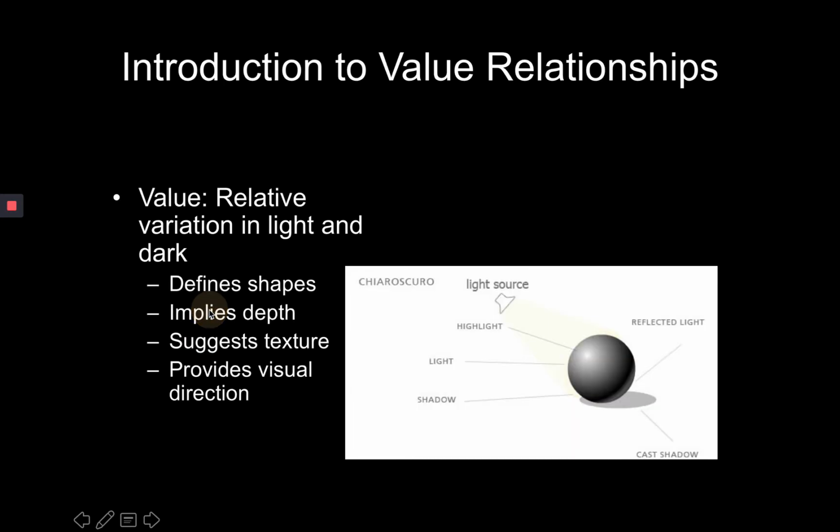So let's talk about value. With value, there are relationships in value, especially when we're talking about a single source of light. So the value is a relative variation in light and dark. It defines the shape, depth, suggests texture, because without value we can't have texture, we need light, usually raking light to show us texture, and provides visual direction.